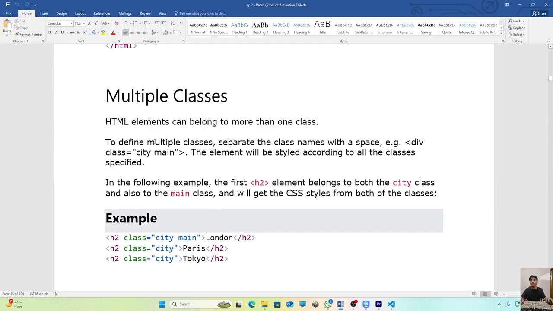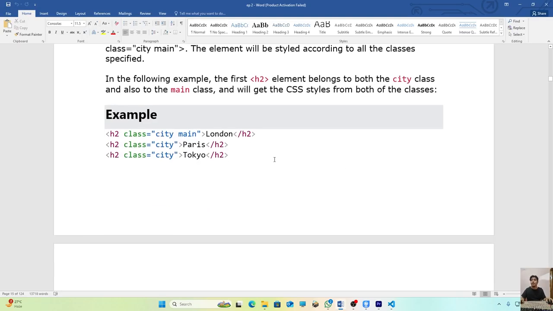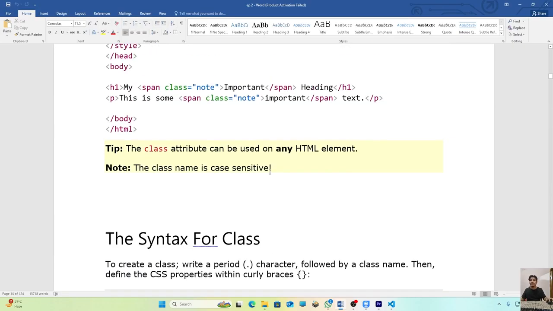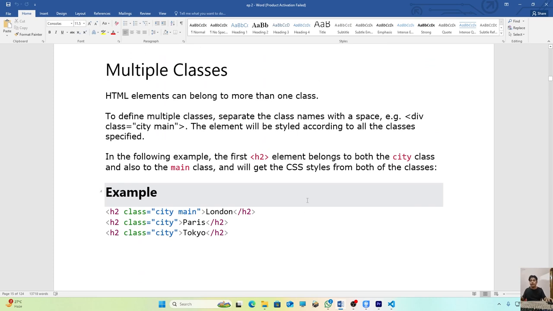An HTML element can belong to more than one class. To define multiple classes, separate the class names with a space, like city main, and the element will be styled according to all the classes. In the following example, the first h2 element belongs to both the city class and the main class, and will get the CSS style from both classes. If you have understood the concept of the class attribute properly, you will understand this. I'm not gonna show you in VS Code, you have to figure it out. This has h1 class equal to city main. Which element, or which code, will be affected?